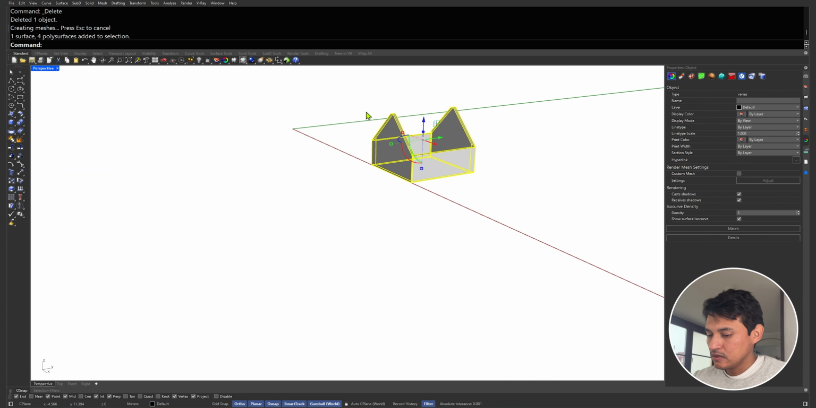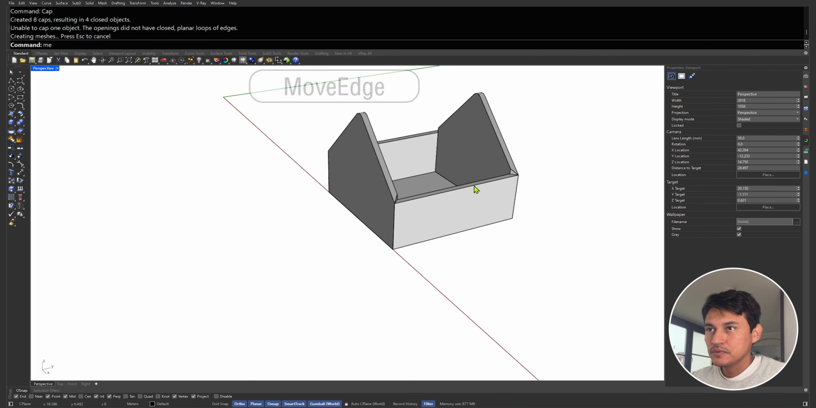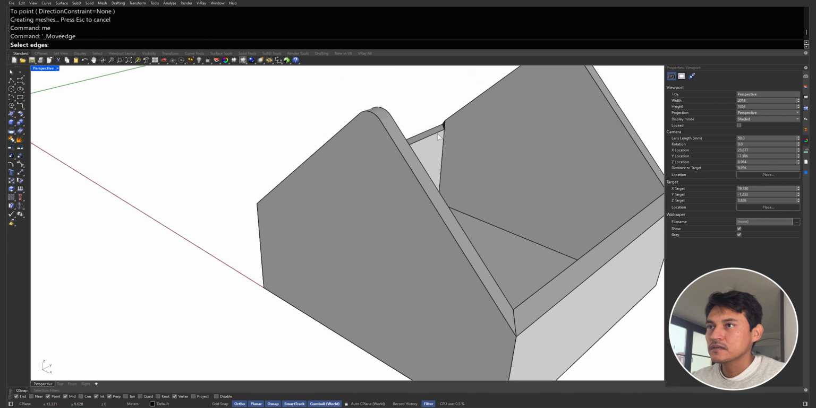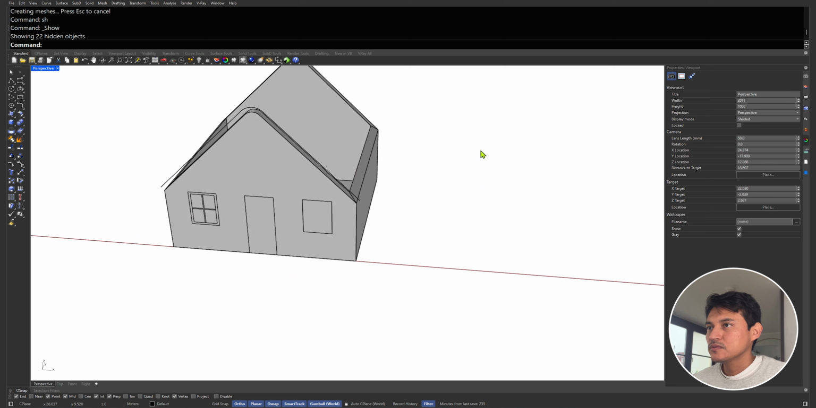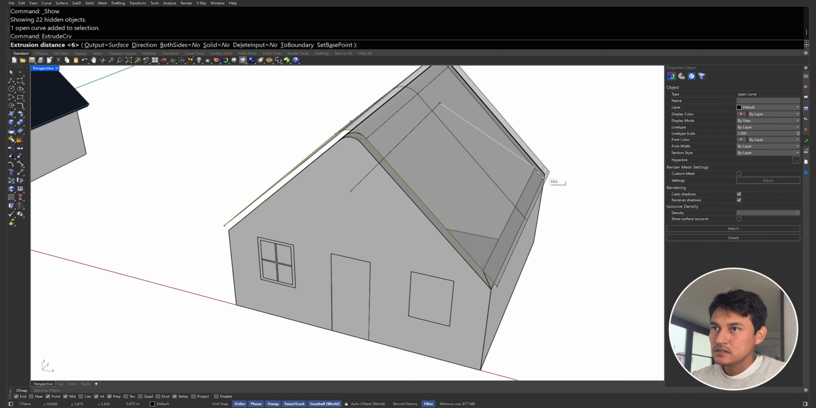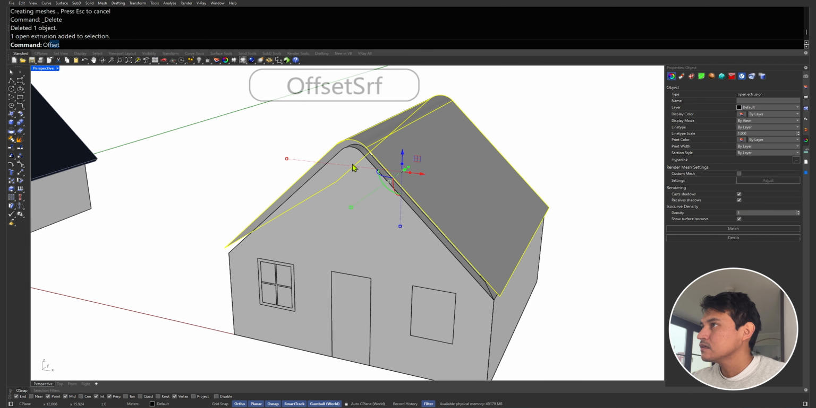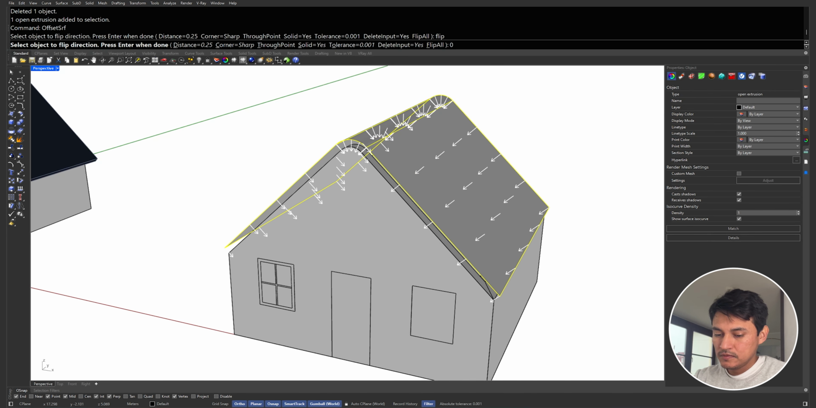We can close the curves with the cap command. We can start pulling some edges to make this more compact and refined. There we go. Then we can extrude this curve of the roof and offset again, offset surface, flip 0.15.